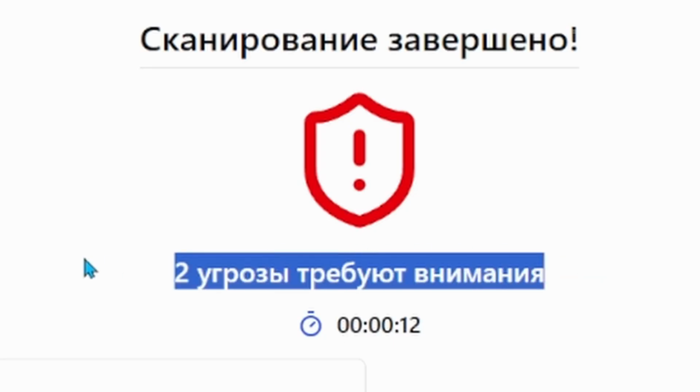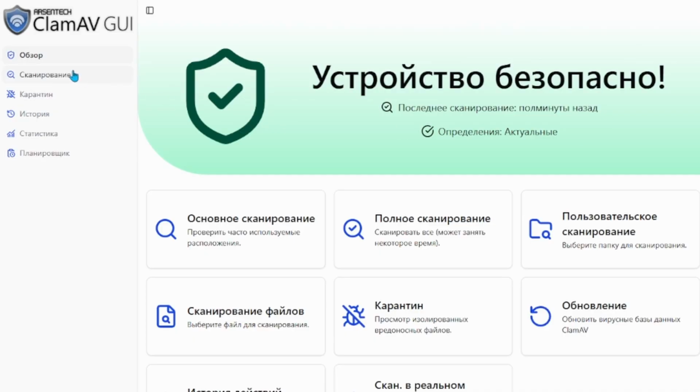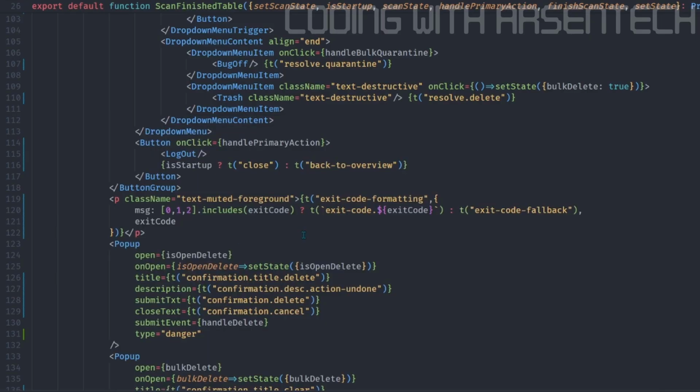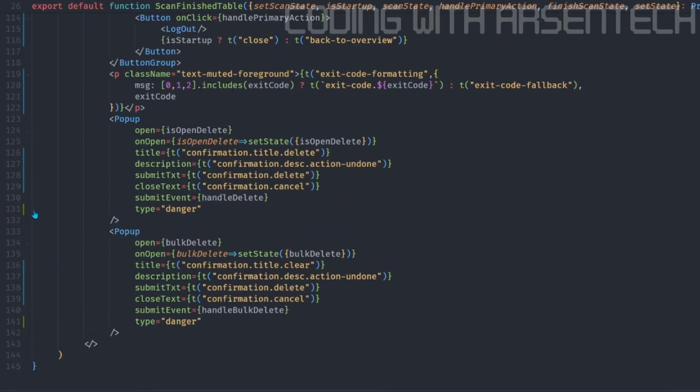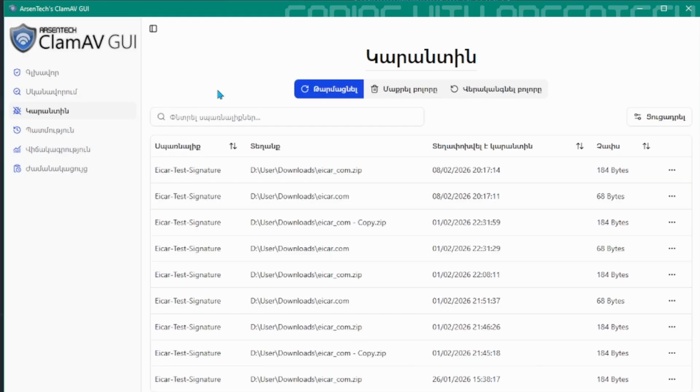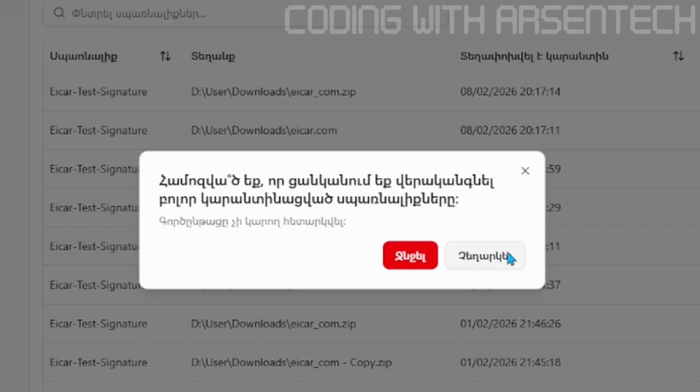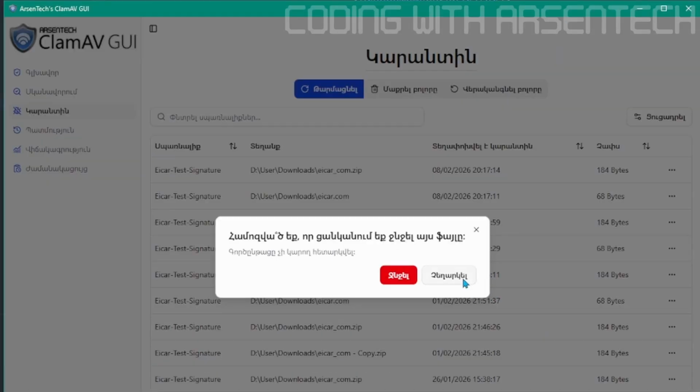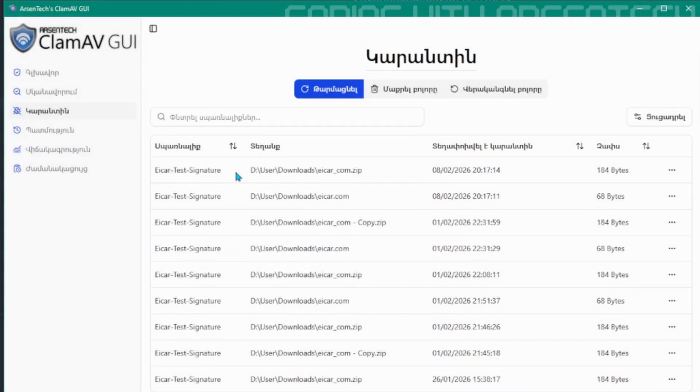It returns Russian. There we go. We have finished the scan page entirely. The scan page here is the hardest. There we go. It is all translated into Armenian. The actions here. There we go. It's all translated into Armenian.